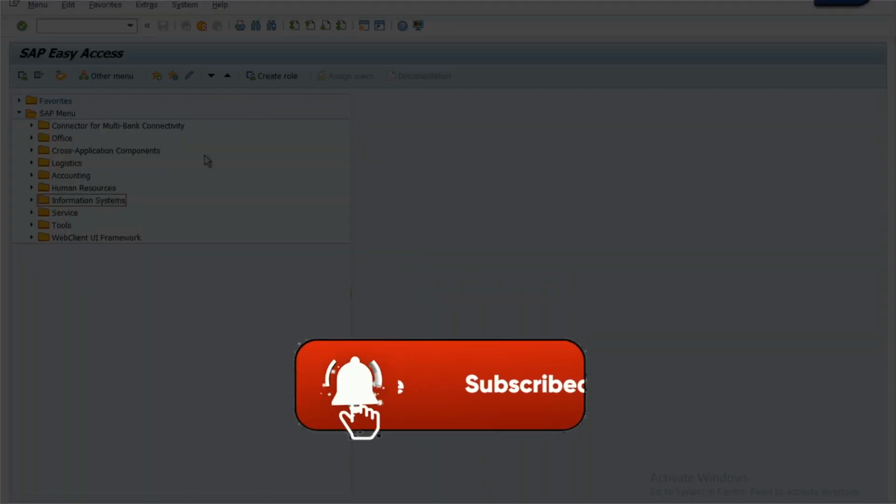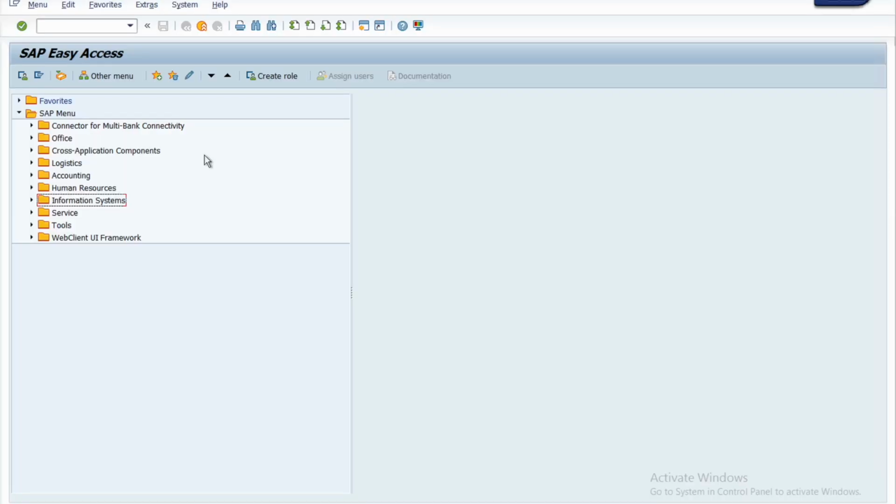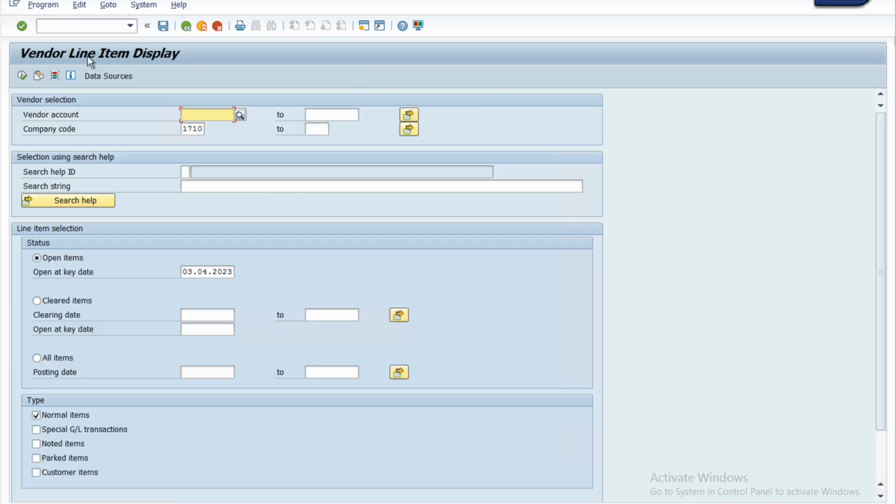So in order to make a vendor payment, first of all, we need to understand how many invoices are pending and what is the value of all the invoices for which we have to make a payment. So in order to check the invoice details, we have a transaction code which is known as FBL1N. Okay, FBL1N, and just type FBL1N in the command box and press enter.